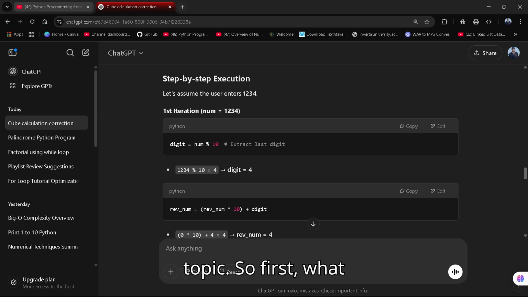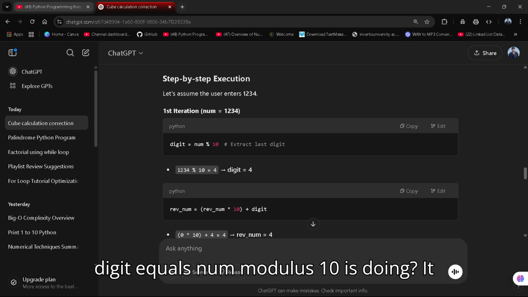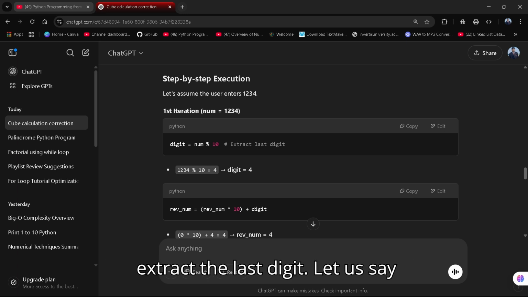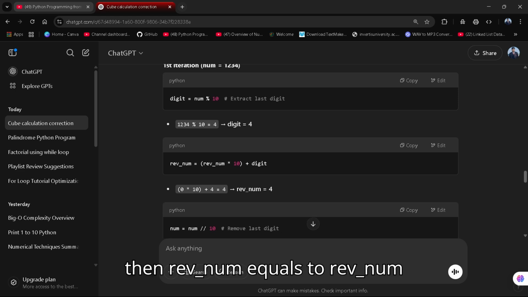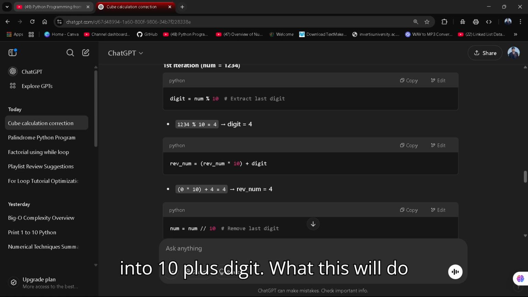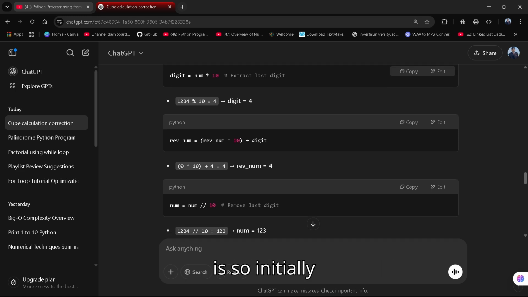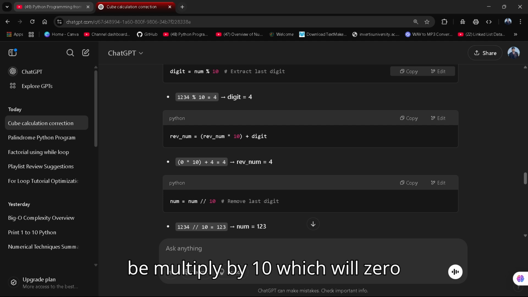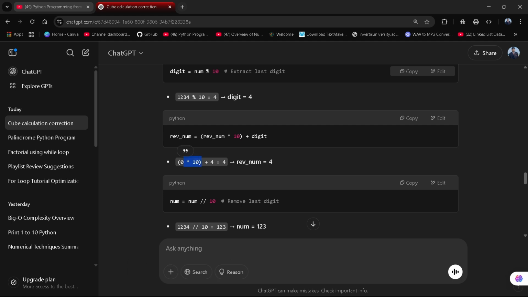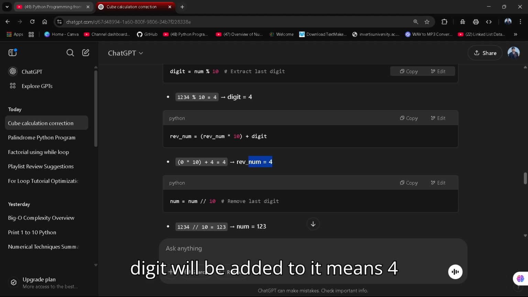So first, what digit equals num modulus 10 is doing is that it extracts the last digit. Let us say the number is 1, 2, 3, 4. So it extracts the last digit, which is 4. And then rev_num equals rev_num into 10 plus digit. What this will do is, initially rev_num is initialized to 0. So here it is 0, and this will be multiplied by 10, which will be 0, and digit will be added to it, which means 4. So the value of rev_num here is 4.